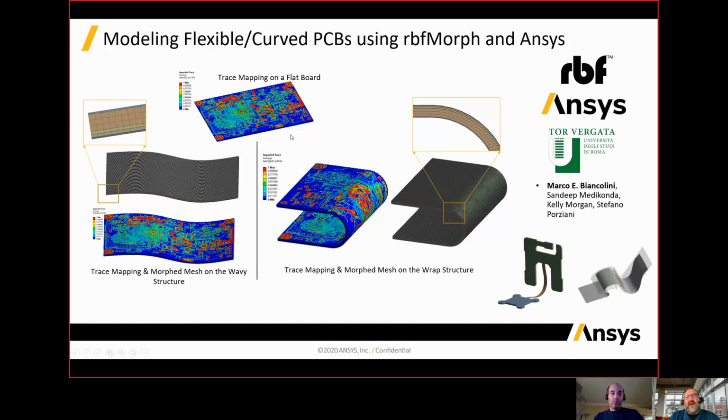The other thing we've been working on in combination with RBF Morph is the ability to take, and we've talked a bit about trace mapping, this is true not only for trace mapping but for other approaches we've talked about, a mesh with the trace mapping. Normally we start off with a flat board, but now we can actually morph the mesh. So instead of modeling the actual process of the simulation, if we know its final state, we map the mesh from its original position to the final position.